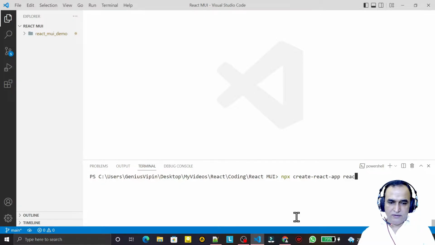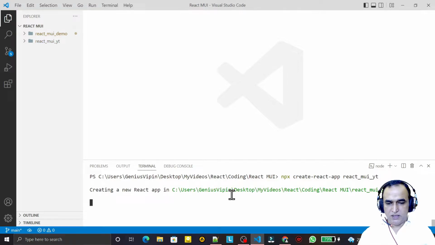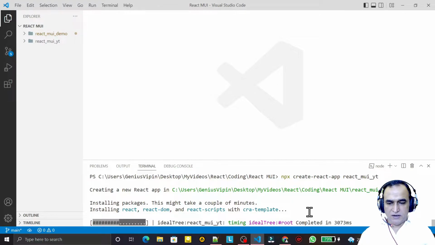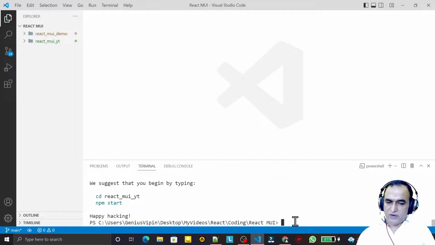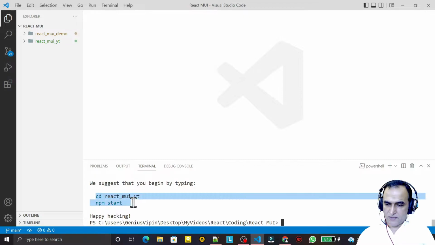So I say react MUI YT, press enter. So this command will create the React application, react-mui-yt, which will take a little bit of time. You see that we have created this React application.